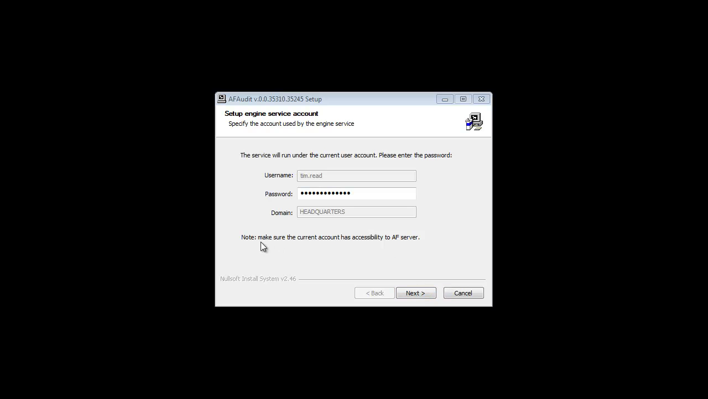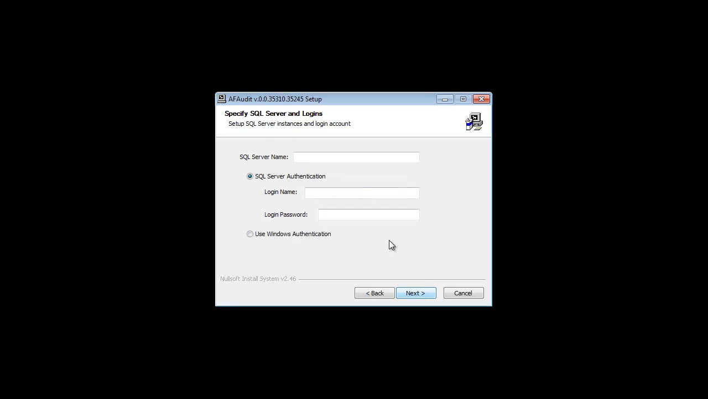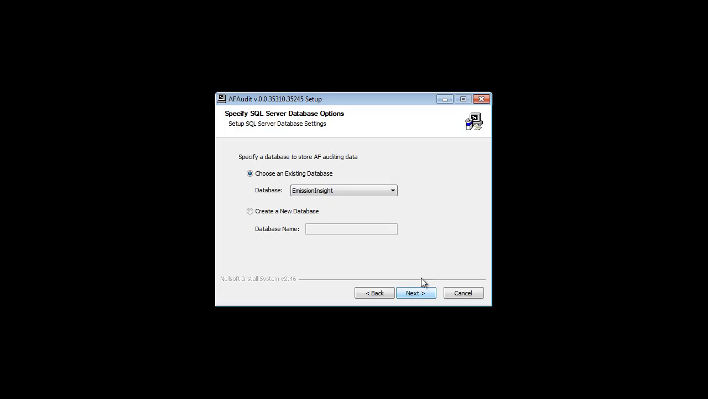Now, one thing to note before I do, we need to make sure that this username account has accessibility to the AF server, as this is the service account that will be used to monitor the AF database. Here we're going to enter in the SQL Server login information. The server that I will be using for this walkthrough is called Botev, and we use Windows authentication. You can also use SQL Server authentication as well. And we're going to go ahead and click next.